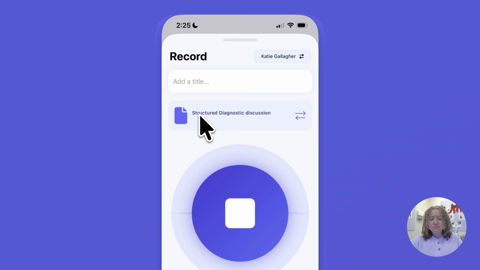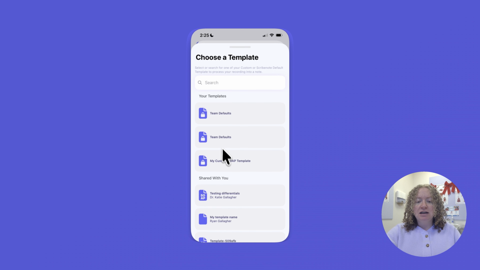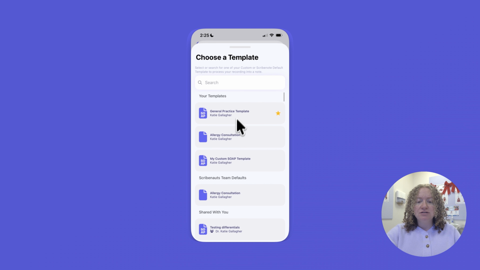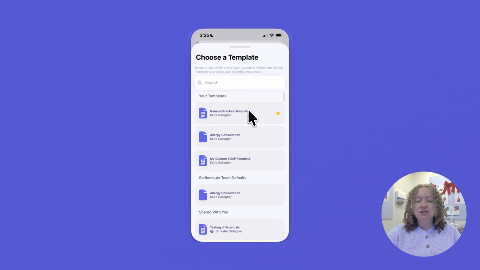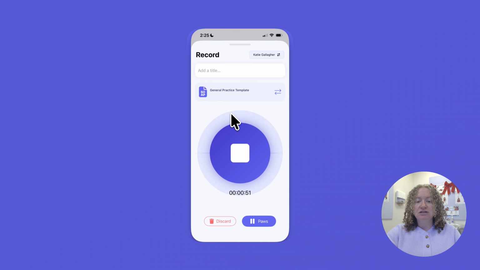Right now this is selected as a structured diagnostic discussion, which if I select, I can select a team default, I can select my preferential templates, or I can select any other of the Scribenote defaults. Just for purposes of the video, I will select a different template there and you'll see it switch up there.